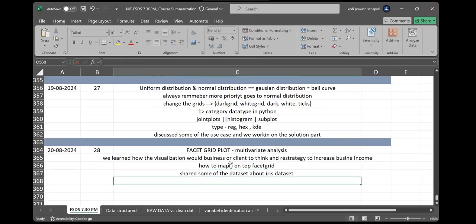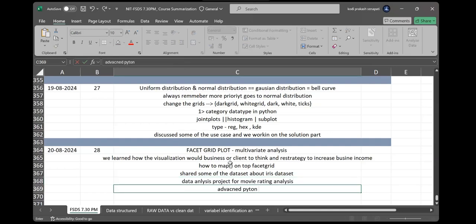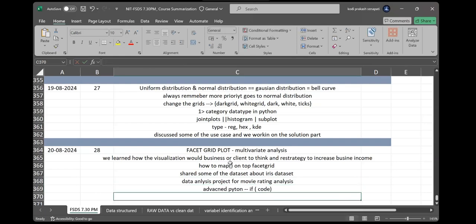And then in advanced Python, we discussed if, and we completed the data analyst project for movie rating analysis. And then in advanced Python, we introduced if. We did some code for this. If else, we understood the logic, and then if elif we did. But nested if we got stuck there. We'll start working on it.